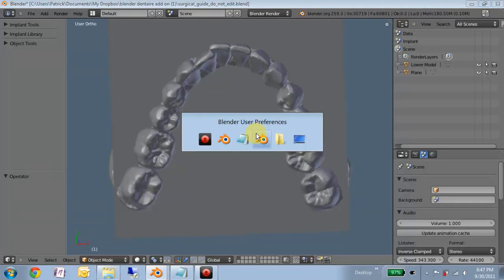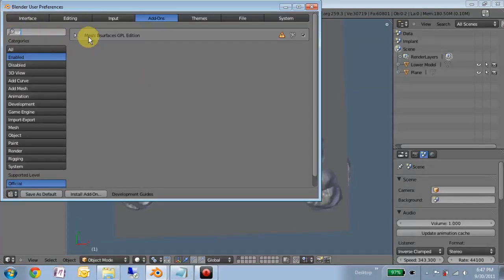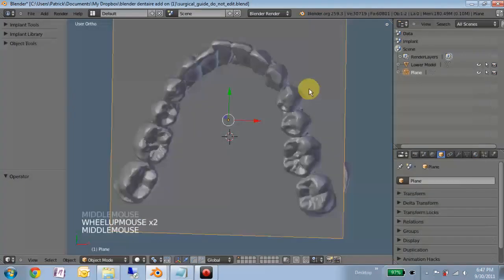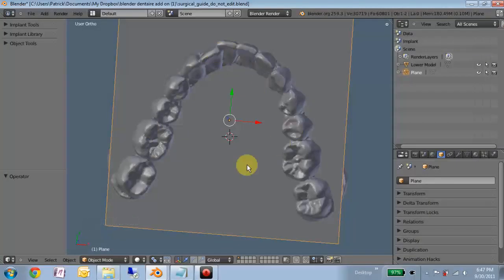already, and I will save this. You'll also need Mesh B Services GPL Edition enabled. It's also called the Surface Sketch add-on. And then I like to add a plane which we can use to limit kind of what we're looking at.